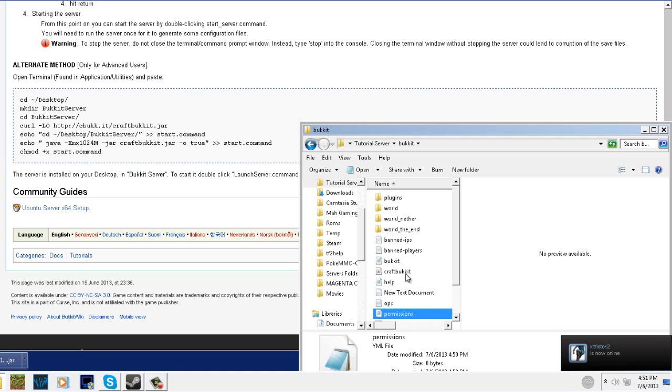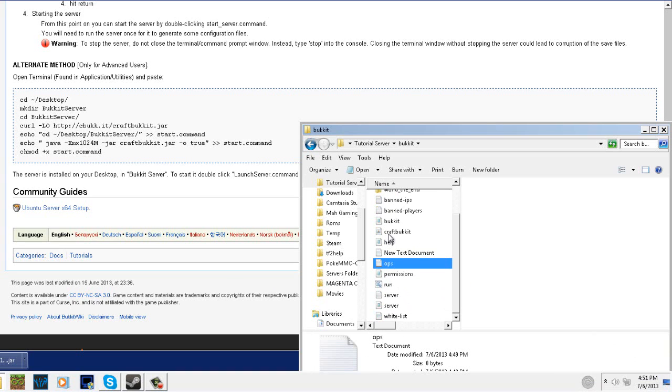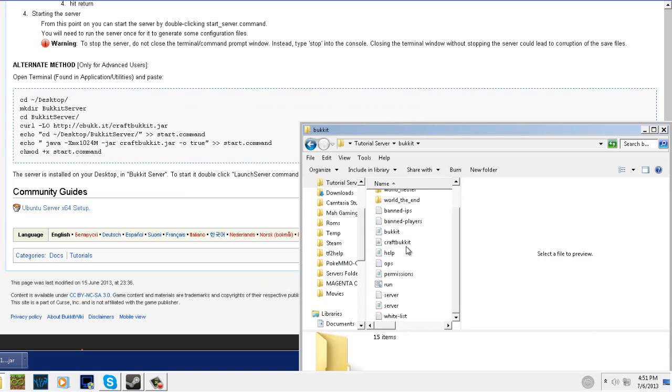So yeah. CraftBukkit is the file we got. That's pretty much the server. If you try to run this instead of your bat file, it will not open the command prompt, so keep that in mind. We don't really need this, so we could just delete that.